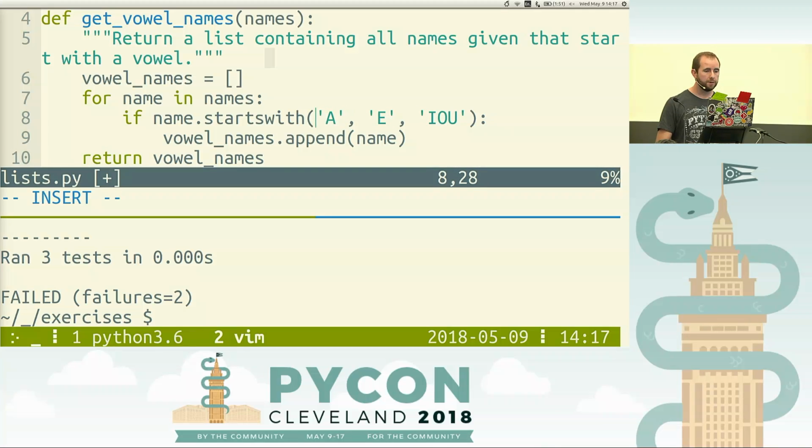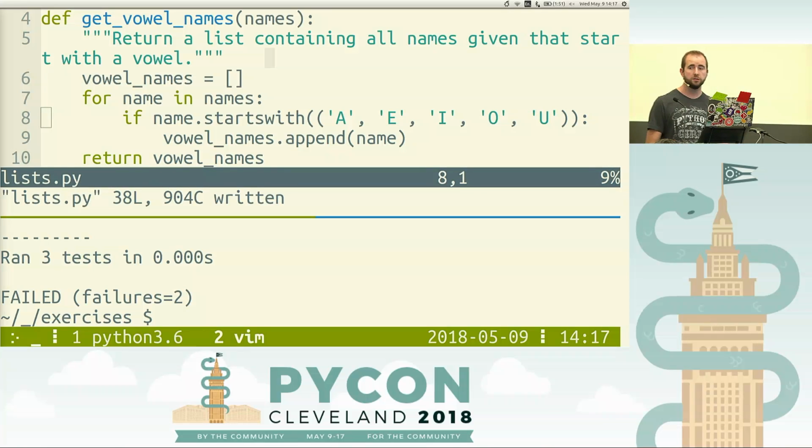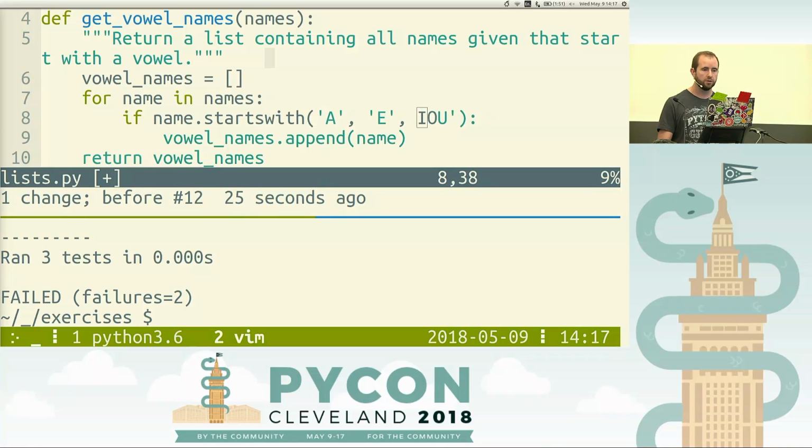So what's happening here is we're actually not passing them to this function as separate arguments. This is actually a tuple. So startswith requires a tuple to be passed to it, a tuple of all the possible substrings that it might start with. So it was accepting A, E, I, O, U. What kinds of names was this accepting? Yeah, strings that start with AU.